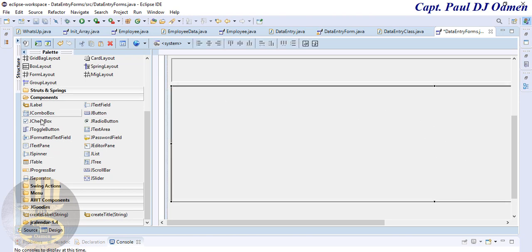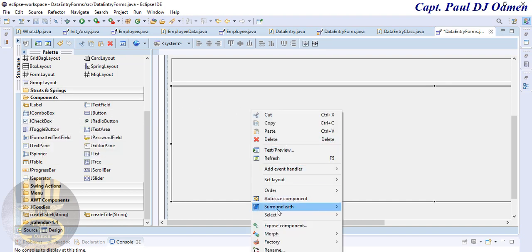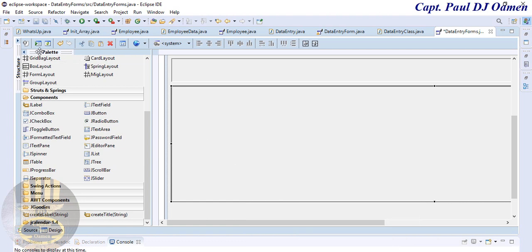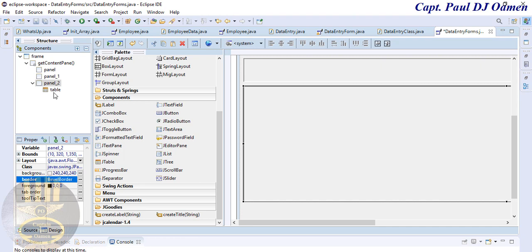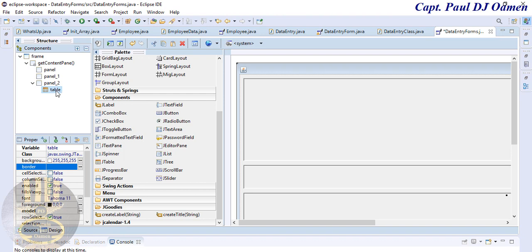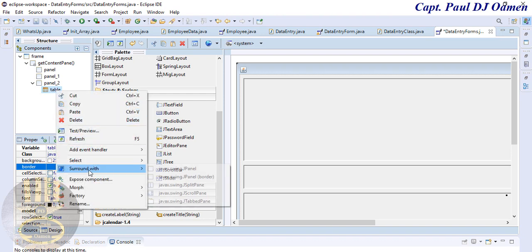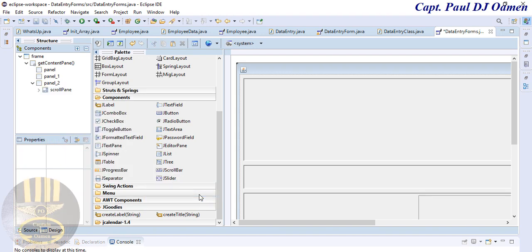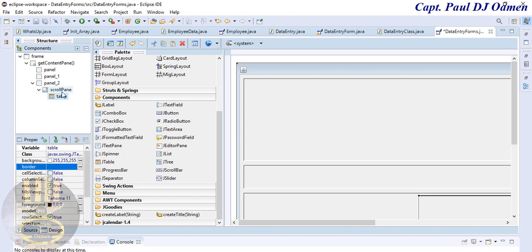You might not be able to see it. So what I'm going to do is right click on it, and let's select surround with, or you can always come straight to the structure. Inside the structure, look at the panel. I have three panels, as you can see, 1, 2, and number 3 there, and this is the table. So right click on that table and let's select surround with, and I want to select the stroke panel here, there, and that's it. The stroke panel is now the parent of the table. There's the table and there's the stroke panel.